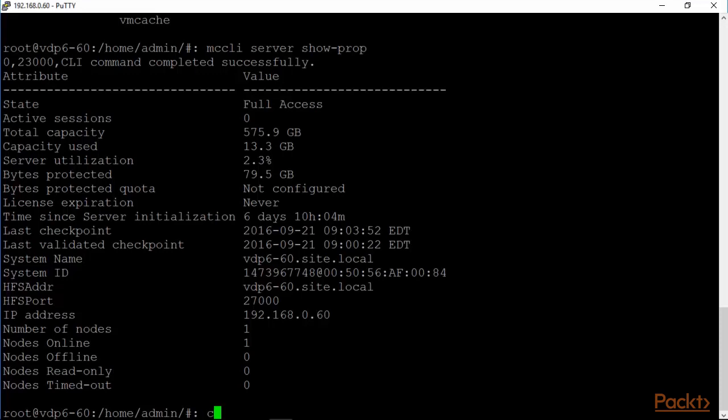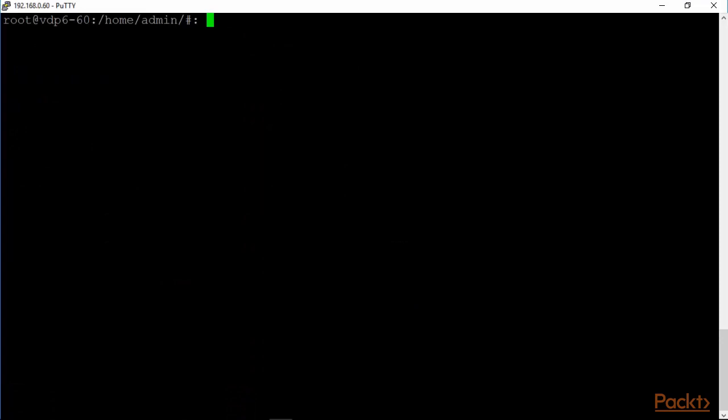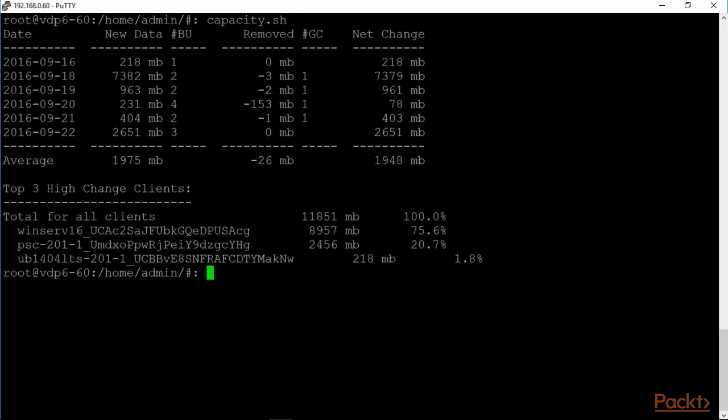And we will hit clear again and explore a few other commands. The capacity command is a good one, capacity.sh, and this basically analyzes the consumption of space. So GC is garbage collection, so new data, and then how much of that can be removed. So the net change is out here, and then top 3 high change clients.